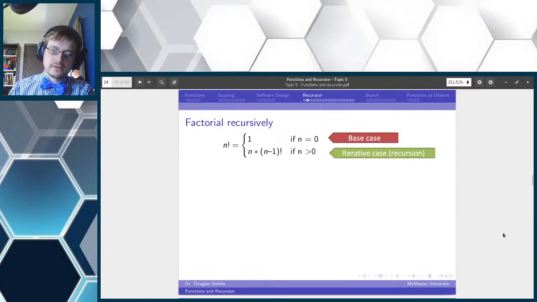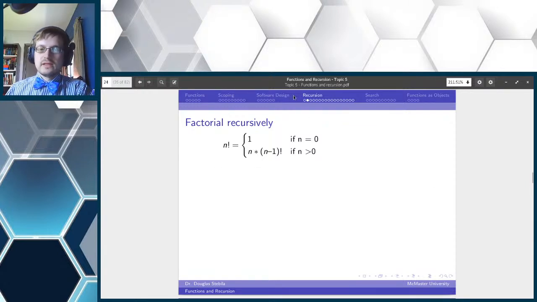Remember our factorial example. This is how factorial has been designed, right? This is what you would call an inductive definition. N factorial has been defined in terms of n minus 1 factorial, right? You can relate this to a style of argumentation.